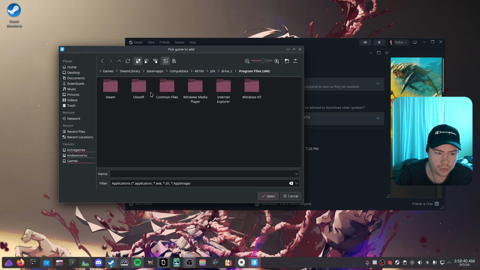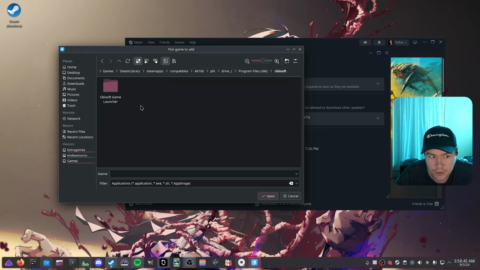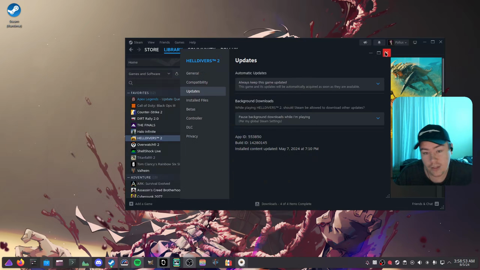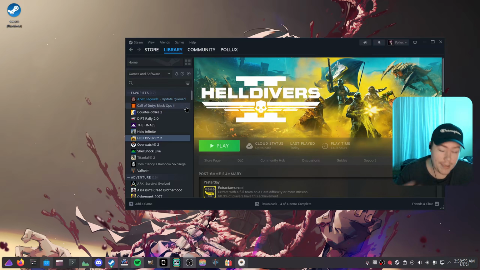Then we just go to Program Files x86. And for this one, we go to Ubisoft and then the Ubisoft Game Launcher. And then we add the Ubisoft Connect.exe as a non-Steam game. And then that's where you do it again. You would force the compatibility, Proton, and then hopefully it launches properly. If it doesn't launch properly, then I'm sorry, I guess it's not going to work on Steam.